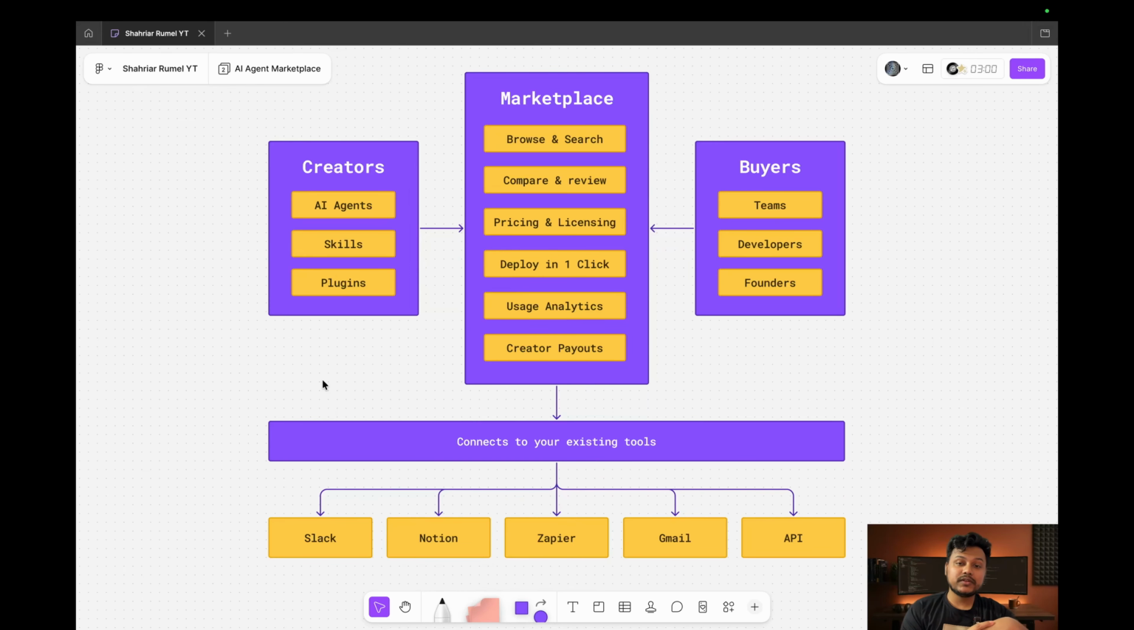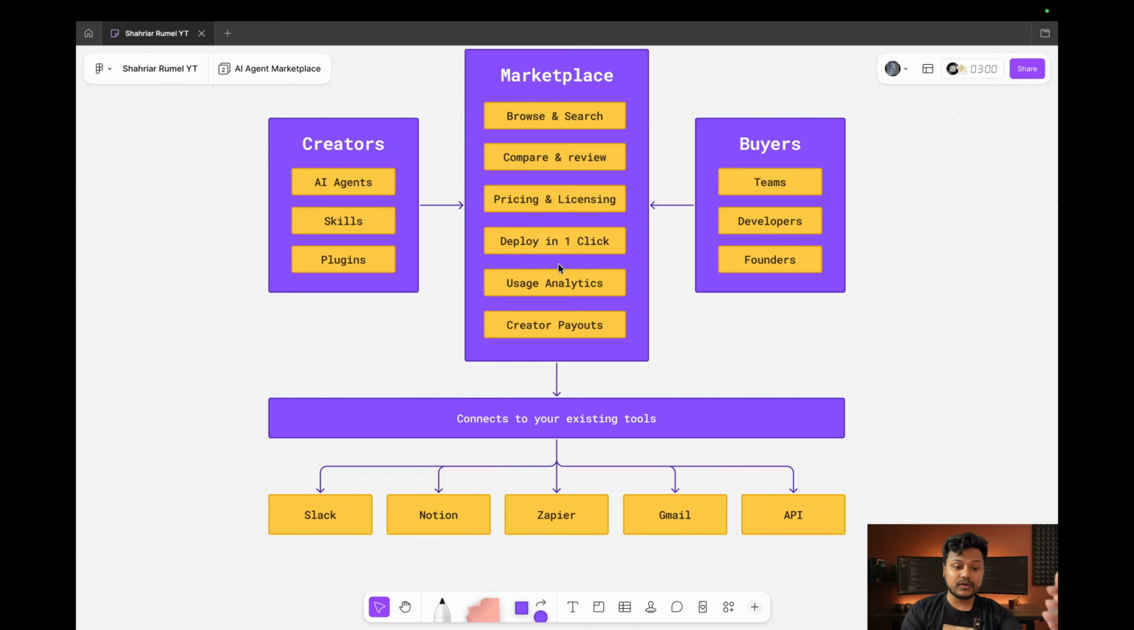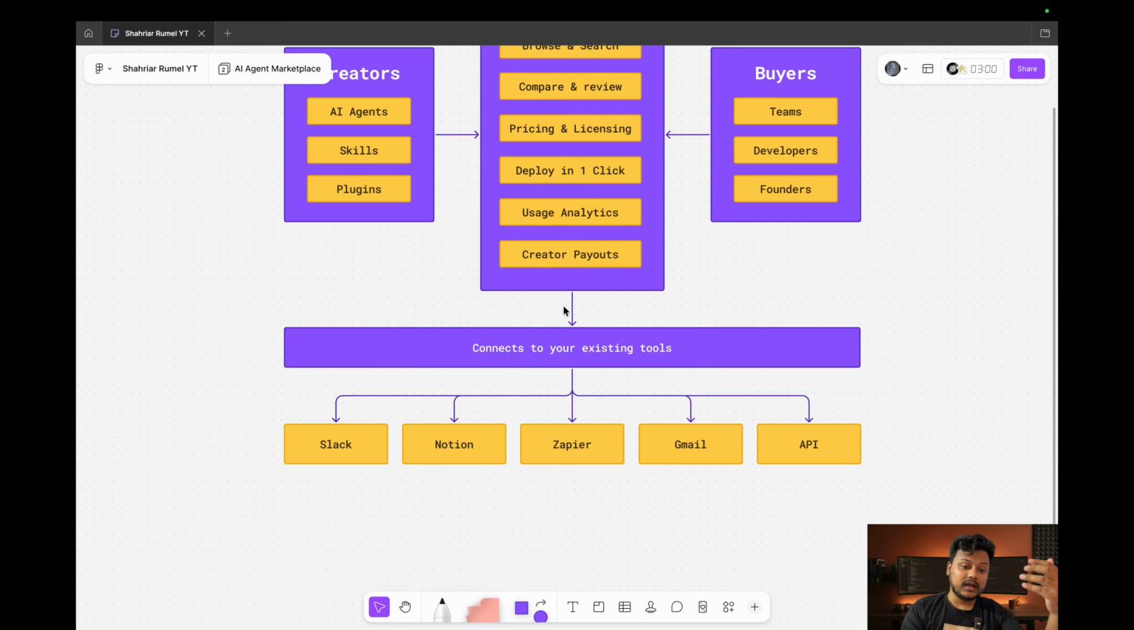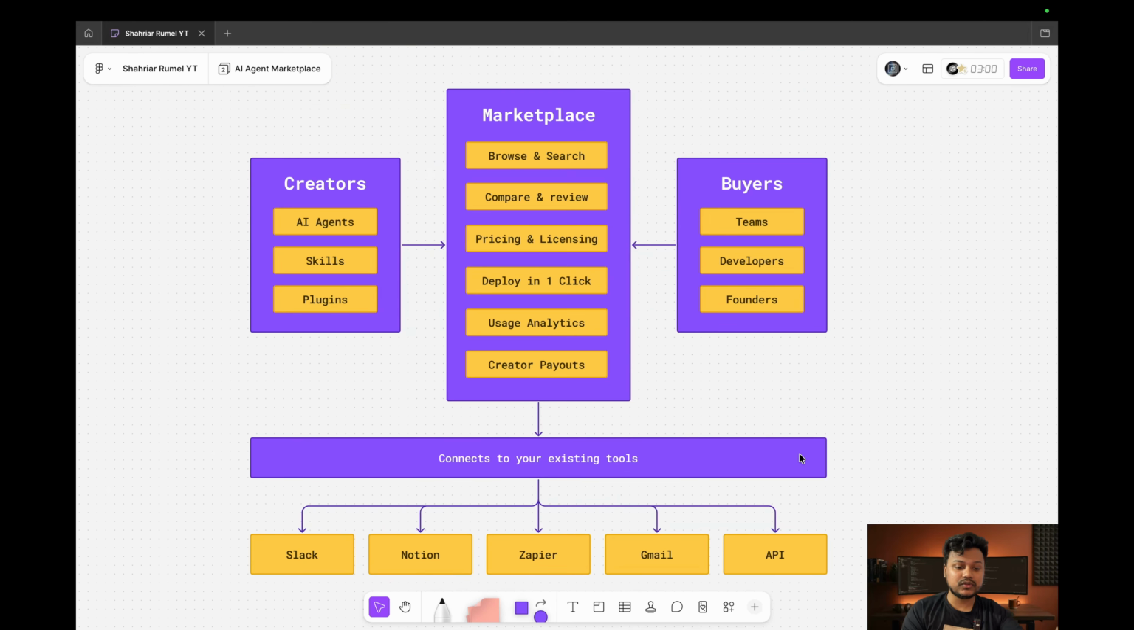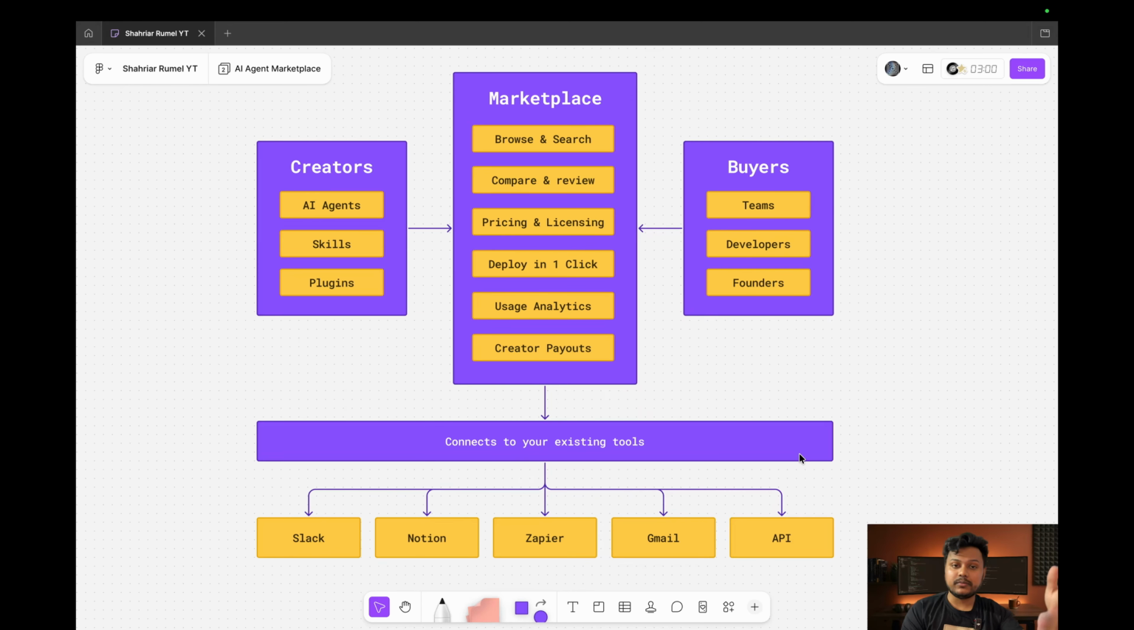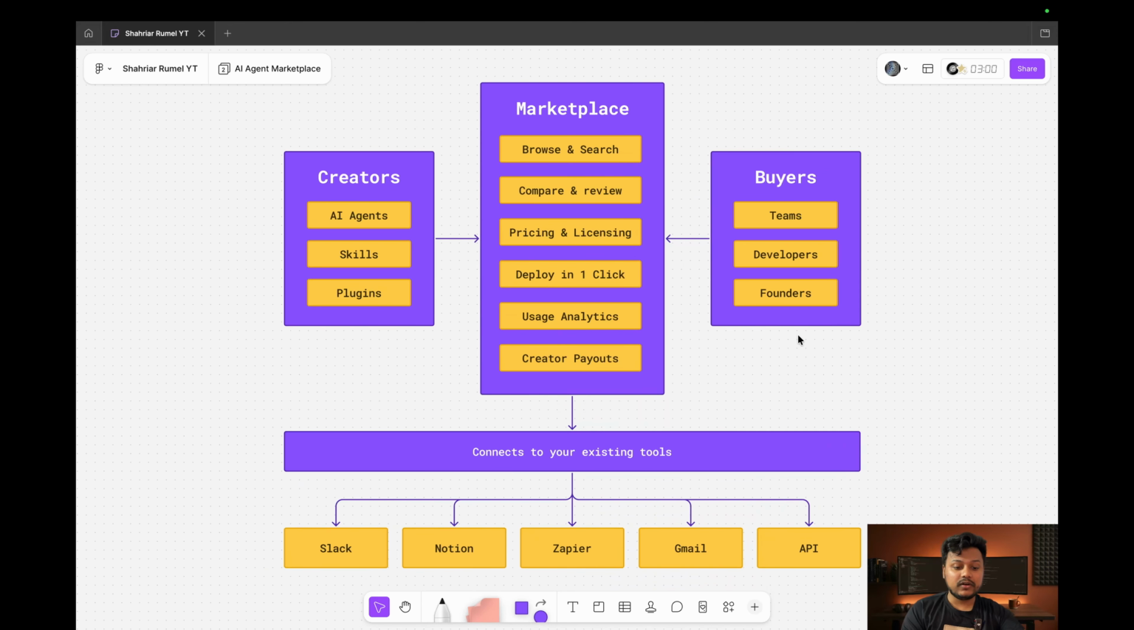So what we're going to build today is an AI agent marketplace. At a high level, it should have creators, buyers, and a marketplace. Creators should be able to sell their AI agent skills and plugins, and buyers should be able to browse AI agents, compare them with other agents, see the pricing, and also license them, deploy them, use their analytics, and also directly connect them to their preferred tools like Slack, Notion, Zapier, Gmail, or even their own APIs. Like if they're a developer, they should be able to use this agent with their API as well. So that's the high level of what we're going to build.